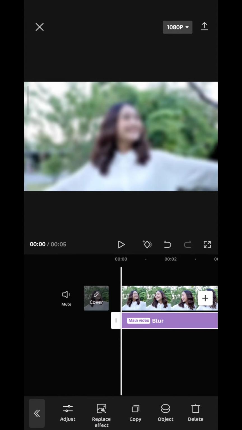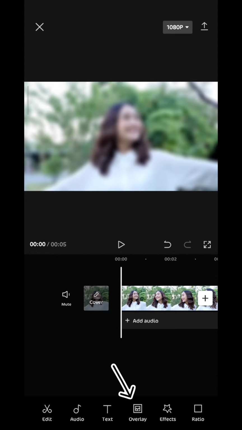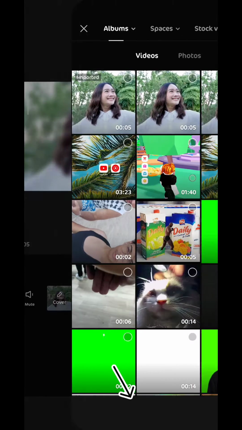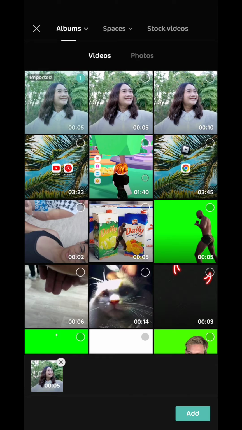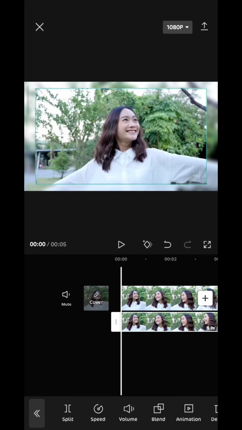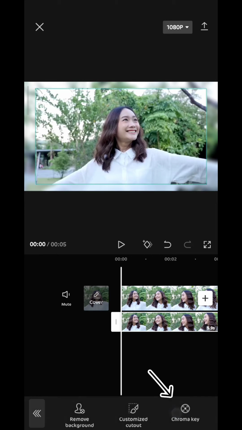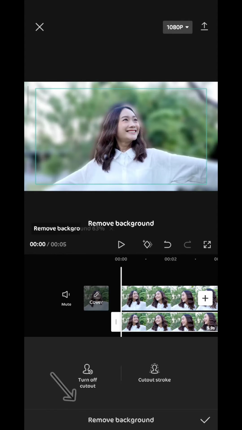Once you do that, go back, tap on Overlay, and then tap on Add Overlay. Choose the video that you have chosen in the first place and tap on Add. Now keep the second video selected and look for Cutout. Tap on it, tap on Remove Background, wait for a couple of seconds.